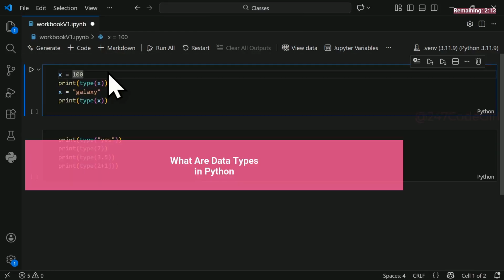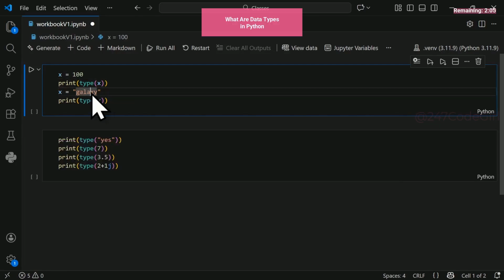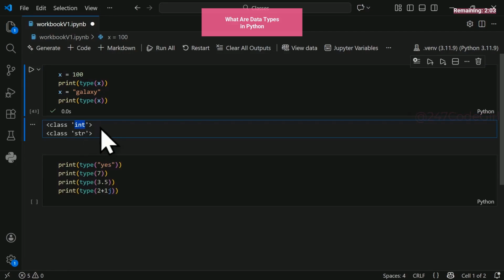What are data types in Python? Ever wondered how Python knows that 42 is a number, but galaxy is text? Data types in Python tell what kind of data a value is. So here we have value 100, and this is an integer. We have galaxy as a string, and you can see it is of type string.